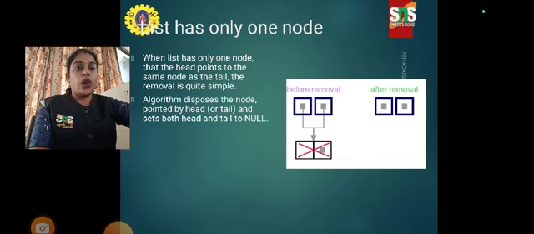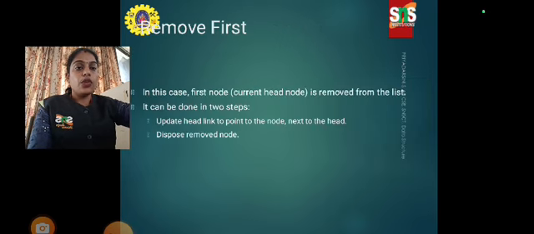Okay, the list has only 1 node. The first scenario is if there is only 1 node in the list, then what can we do? It is very simple. We can delete that node. If it is only 1 node, it may be either a head node or a tail node. What we have to do is just simply delete that node and remove first. This case we can call delete a node at the beginning of the linked list.